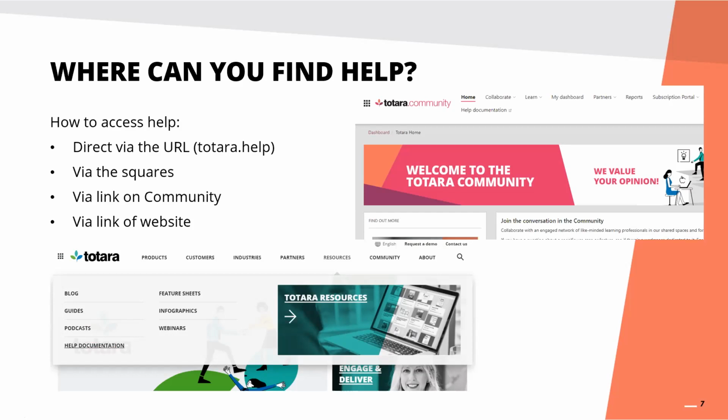From the Totara community, there is a link in the top navigation bar to help documentation, which you should be able to see in the top screenshot here. And in the bottom screenshot, that's taken from the Totara website. If you go to resources, you'll then see a link to Totara help documentation under there. So there's various different ways depending where you are. Of course, you can also just Google Totara help or Totara and HR import, whatever it might be. That's another way, quite a common way actually, that people get to our help documentation.